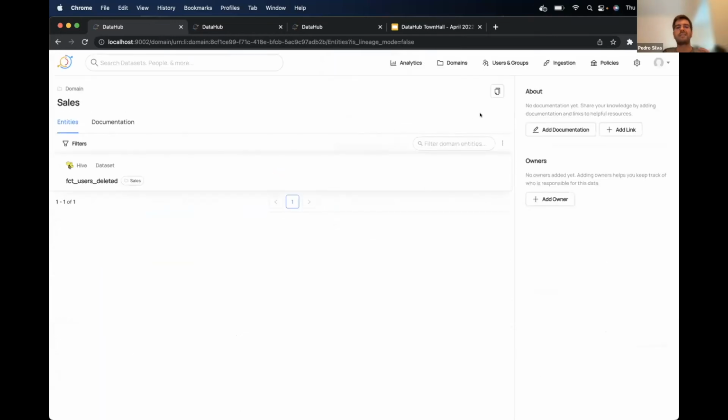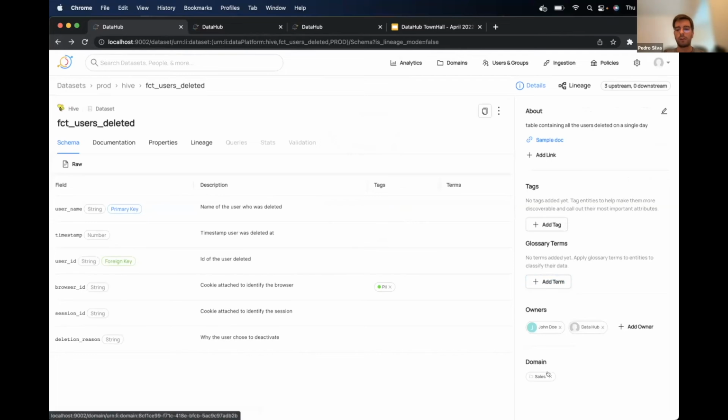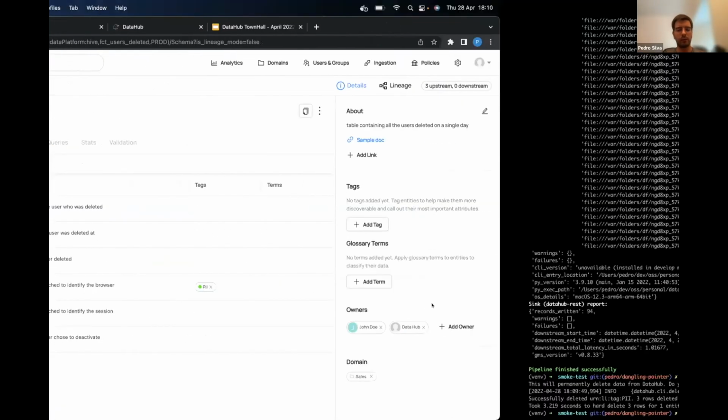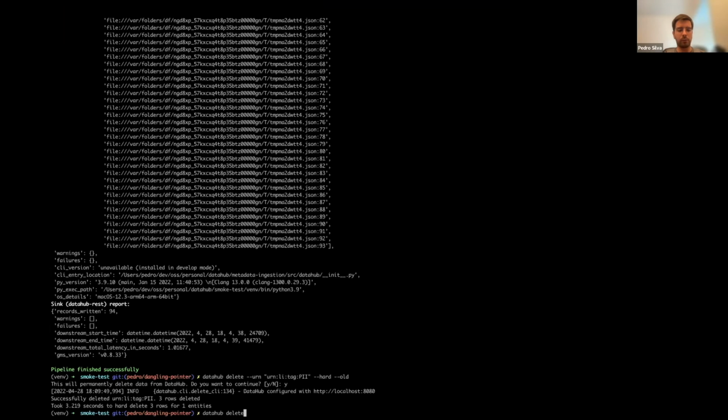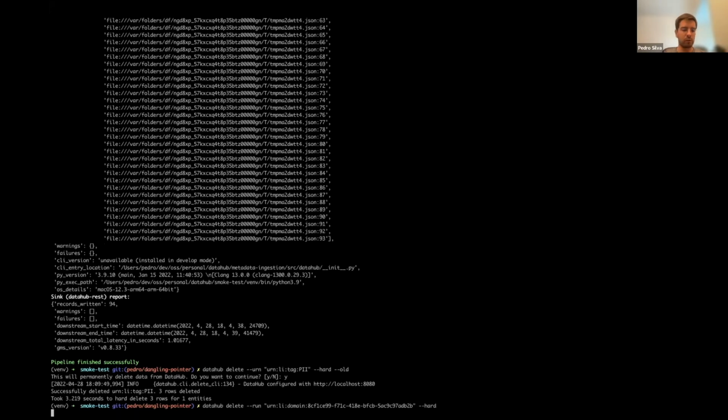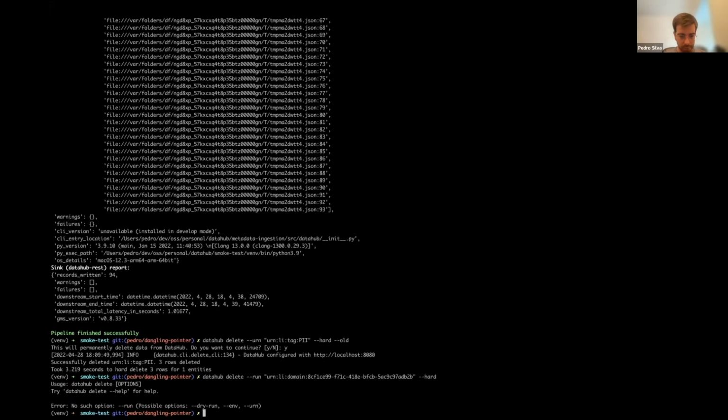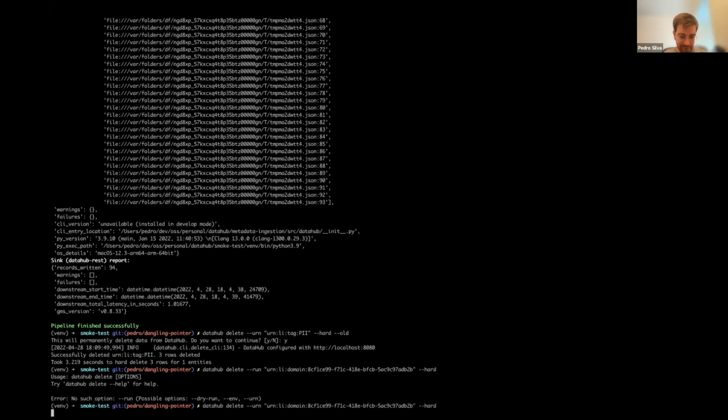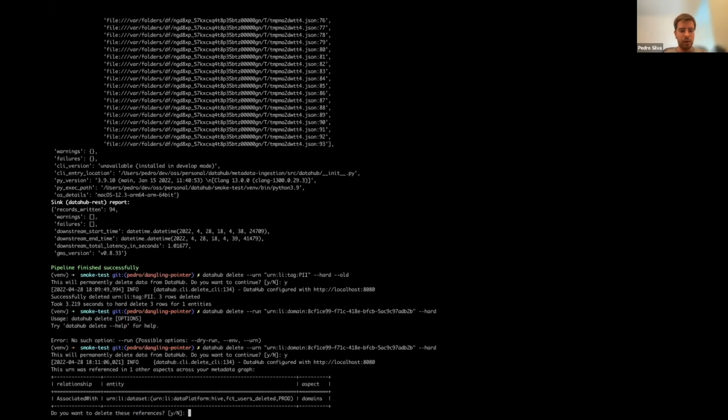I'm going to do the exact same thing. I'm going to try to delete this domain, deleting not only the entity itself, but also the reference that this data set has. That is done simply by deleting, passing it the URN --hard. Notice that I'm not using the old version. Now this is the new logic. Sorry, not run, URN. There we go. And it will say yes.